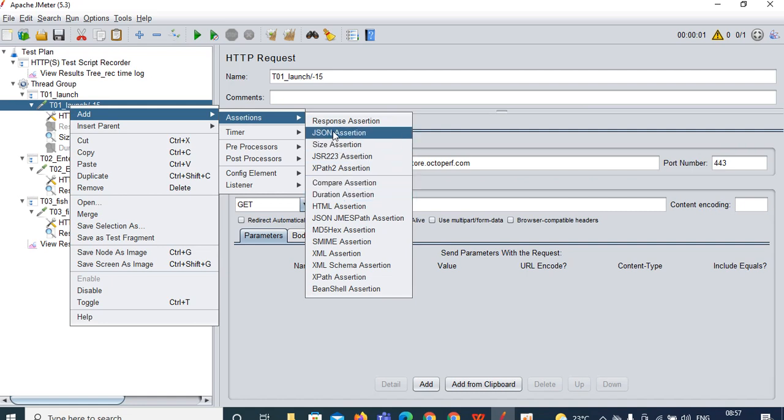So mainly you need to concentrate on 4 assertions. One is response assertion, JSON assertion, size assertion, and duration assertion. These 4 you need to concentrate on. The remaining are not required. We cannot use them in real time. The performance testers cannot use them.